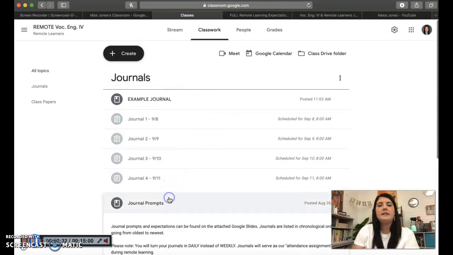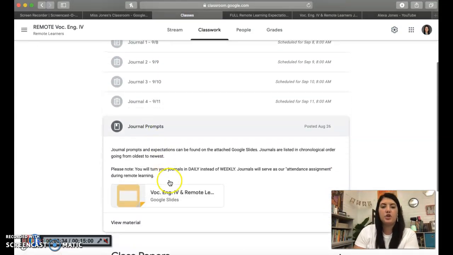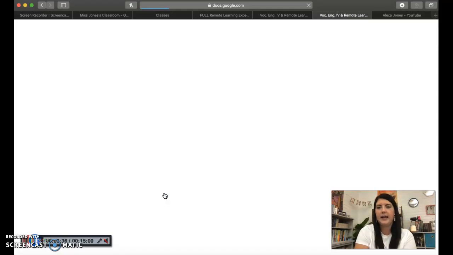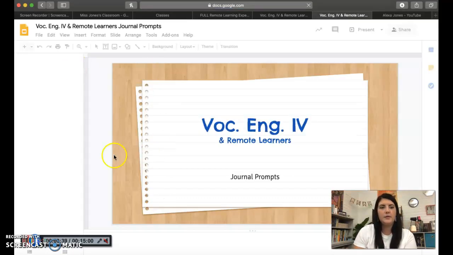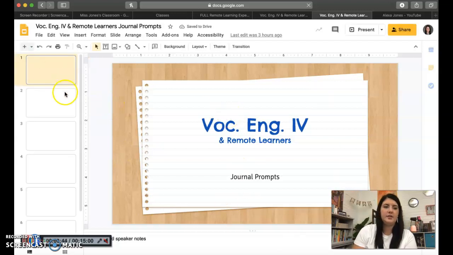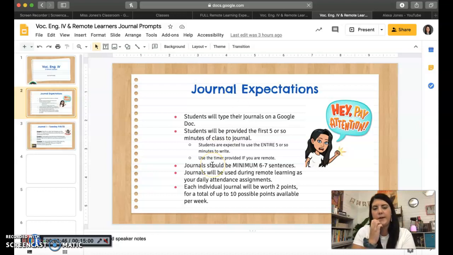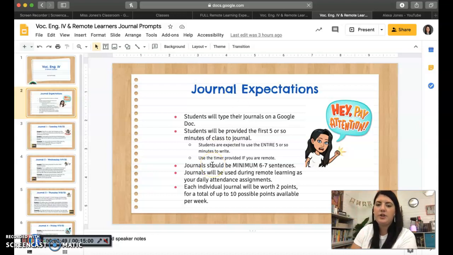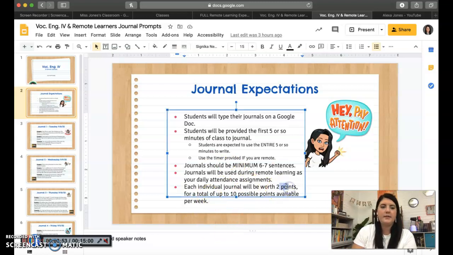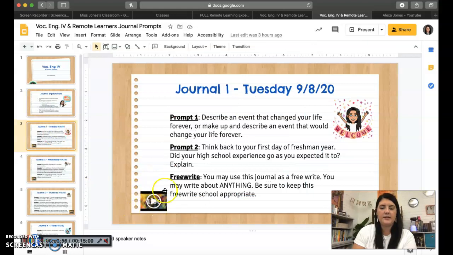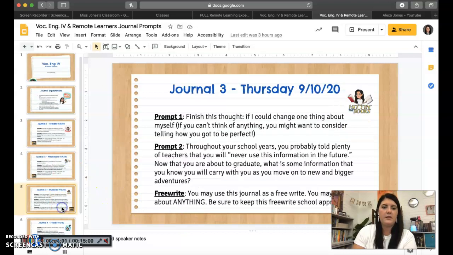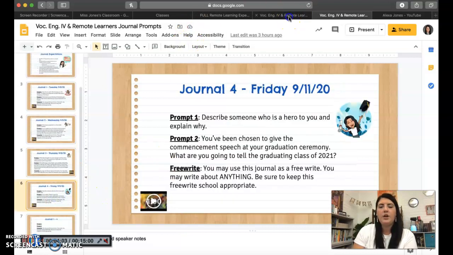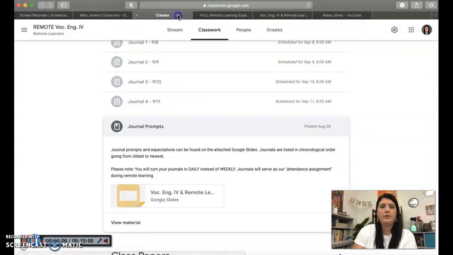So your attendance assignments will be a journal. Let's go ahead and take a look at those slides if they load. All right, so you'll be doing daily journals in my class. As you can see right here, I've got journal expectations for you. You type your journals on a Google Doc. You turn them in daily. You're going to write for 5 minutes, and each journal is worth 2 points. As you can see on each of the journals, I've got a little timer for you at the bottom, and you can write about one of these 3 prompts. Pretty self-explanatory. We're going to go back to our Google Classroom.